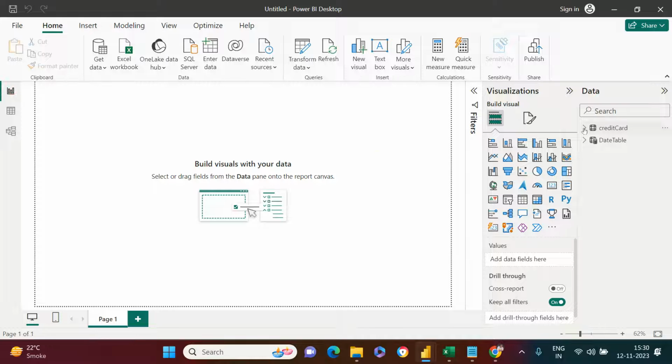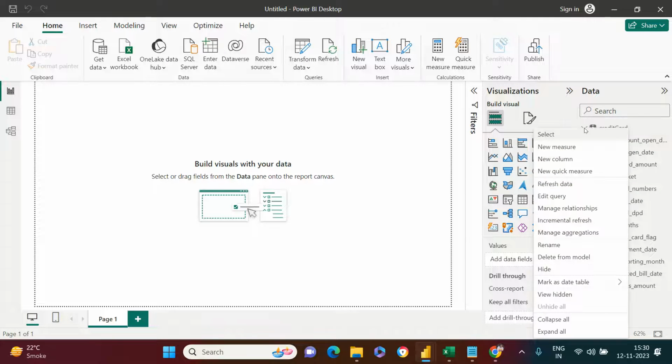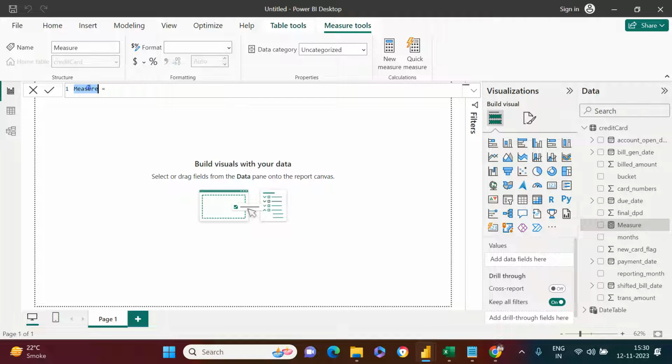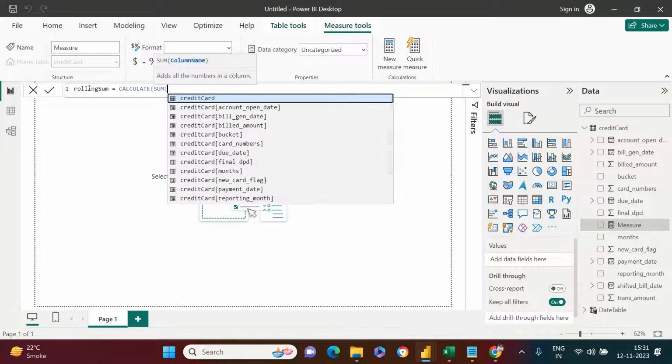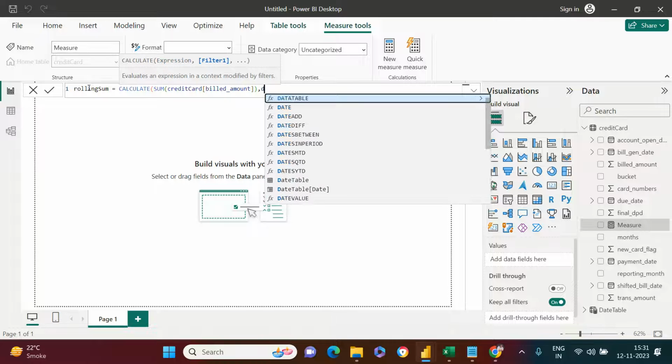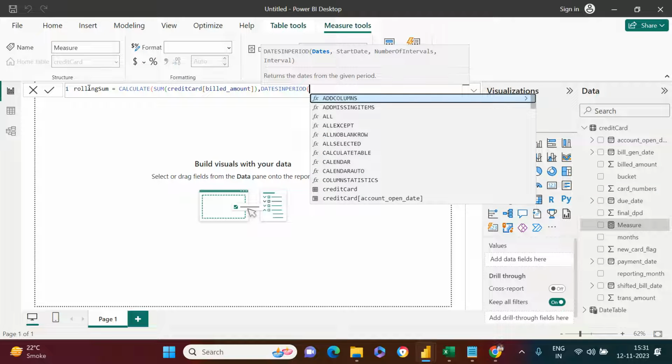All right, now the next thing which we need to do is create a measure over here, right? So new measure. Now in this new measure, I'm going to say, let's say, rolling sum. I'm just giving a random name. You can give whatever you want. Now I'm going to use calculate, and over here I will use sum, and for that I will take bill amount.